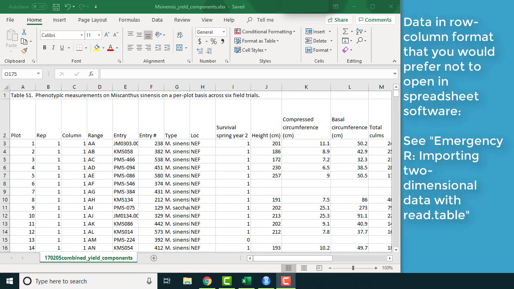If you have data that are in a row-column format, but for some reason you don't want to open them with spreadsheet software, perhaps because it's just too large, or perhaps because it was generated by some other computer program and you don't really want to modify the format, you can see another video that I've linked in the description called Importing Two-Dimensional Data with Read Table.